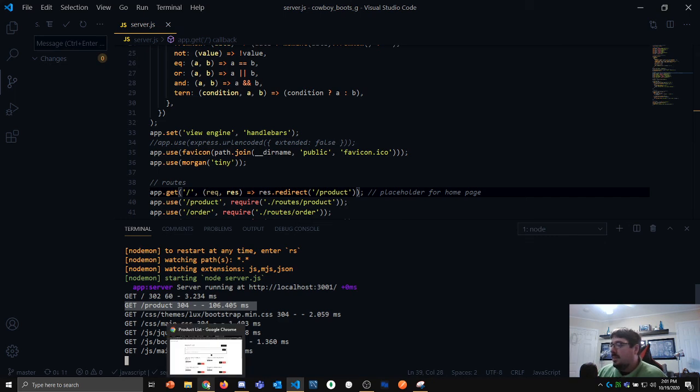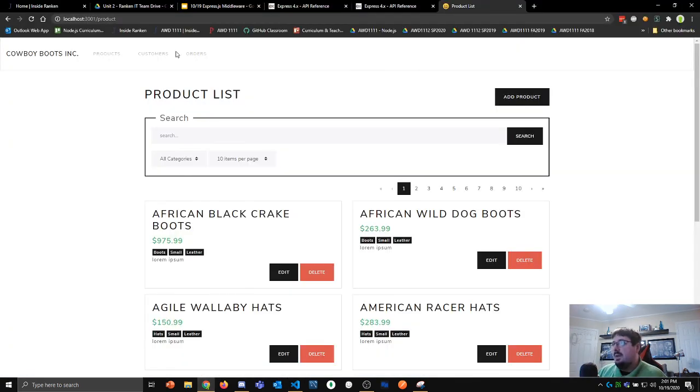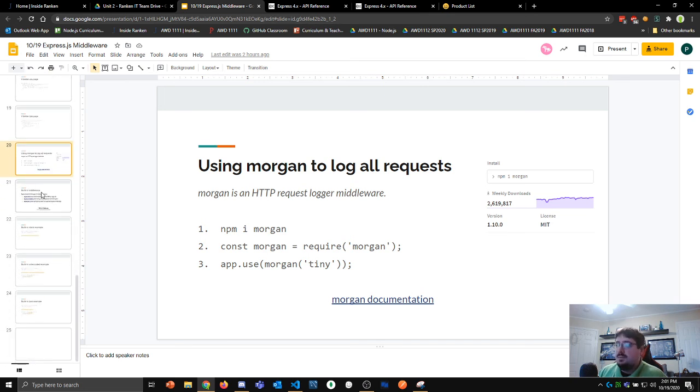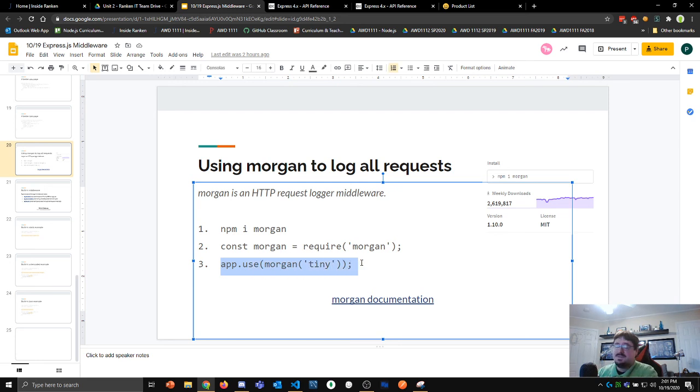So that's a really helpful tool, and it's so easy to install. And it's just that one line? It's just that one line. Really, that's the important line. The rest is, install it, require it. That's it. You've got Morgan.